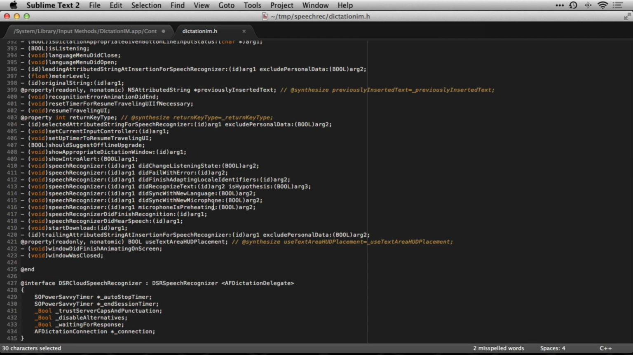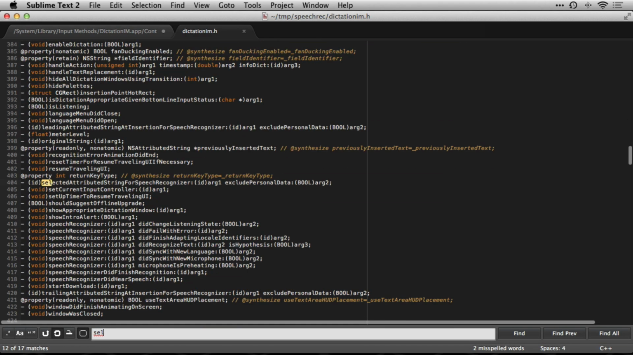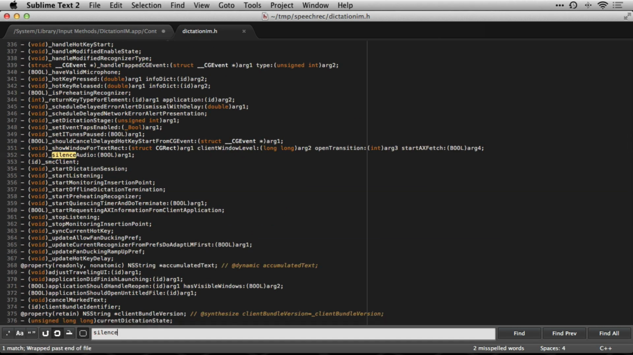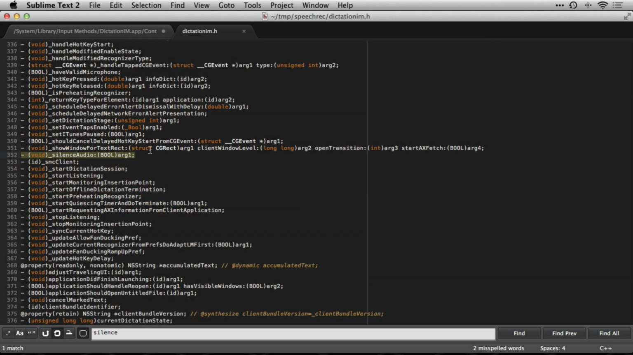But what we do know is this. What do we want to change about dictation? We do not want it to silence audio while dictation is active. That's our whole goal here. So if we come up to the top of the file and we search for something like silence, there is a method called silence audio, and it takes one argument, a Boolean argument. So somebody somewhere calls this method, and it's either saying silence audio true or silence audio false. That sounds pretty interesting to us.